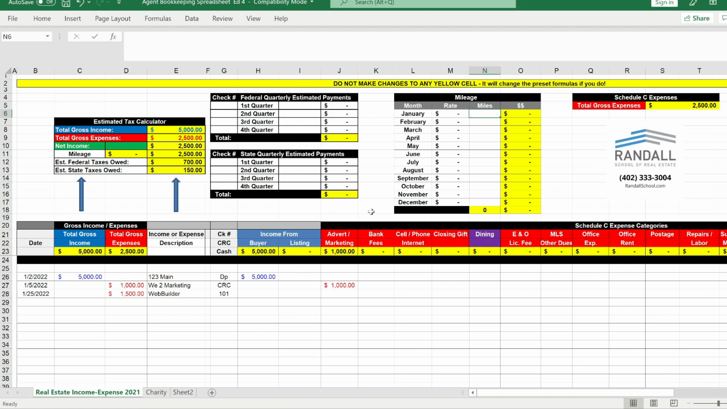All right, so let me show you how the mileage plays into this. Let's go to our mileage calculator there. Let's say that in January you drove a total of 1,250 miles. All right, so we write that in there. Now let's multiply that 1,250 by the IRS mileage rate. Now, to get the IRS mileage rate, we have to go to the internet and simply do a Google search, and just type in IRS mileage for 2022, and it'll give it to you.